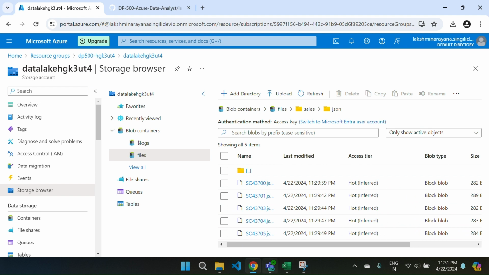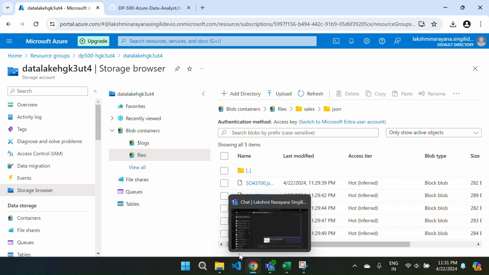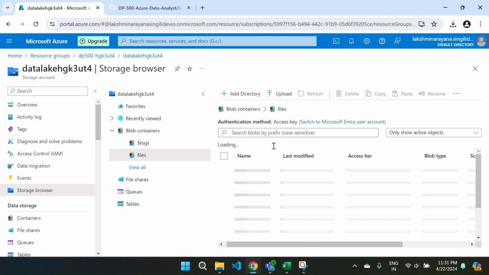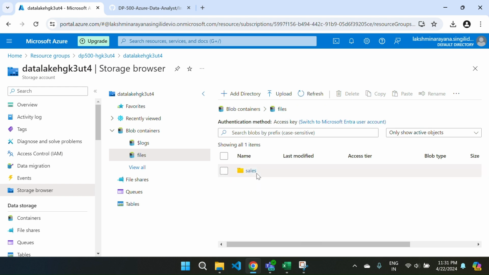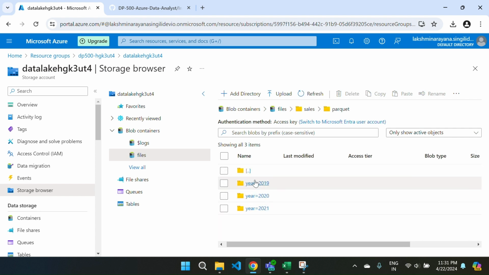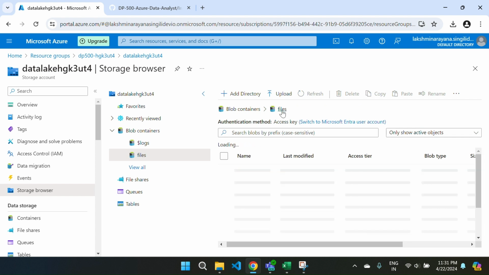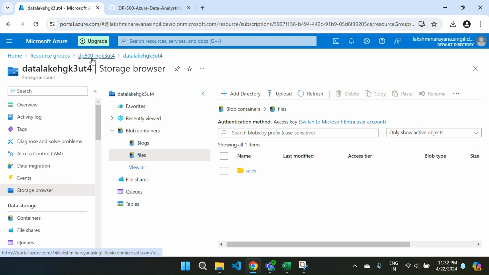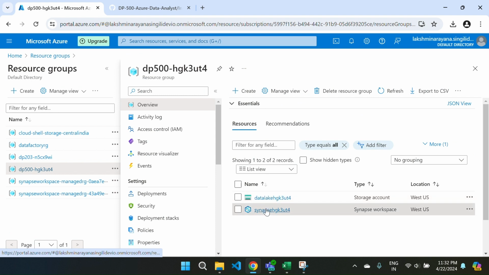Now go for files and check the last one, Parquet files. The sales folder has CSV and Parquet files. You can see how many Parquet files we have. 3 Parquet files. Yeah, I have 3 Parquet files. Go for 5. Now go to our DP-500 resource group. Go for Synapse.